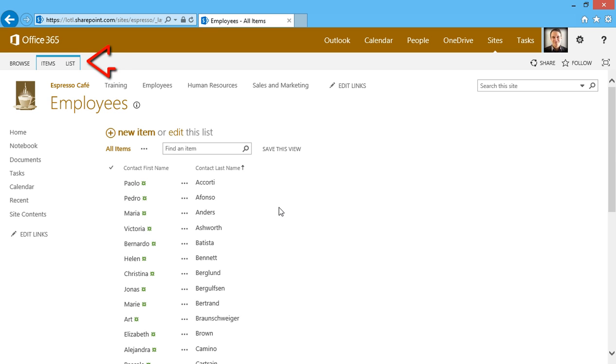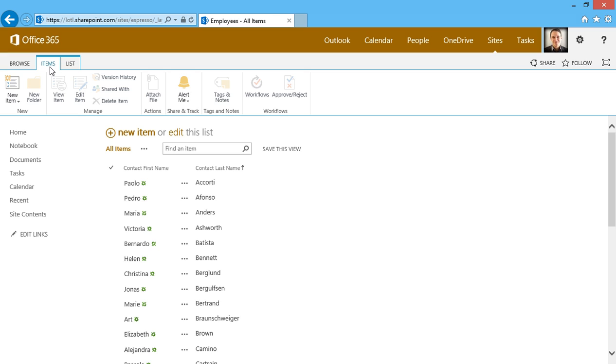Up here, I have an Items tab, which allows me to add new items, but I'd likely click here on New Item. I have additional groups like Manage, Actions, Share and Track, Tags and Notes, and Workflows.